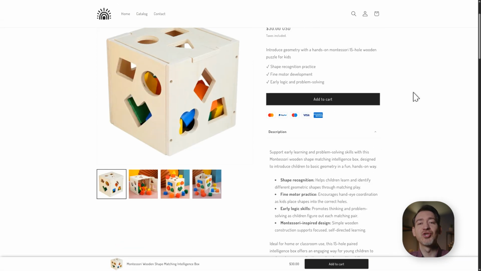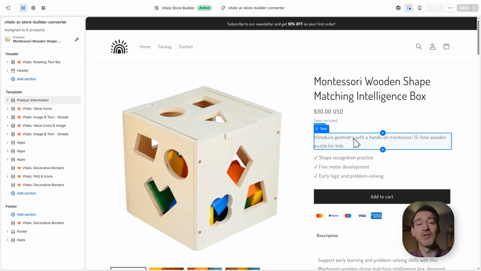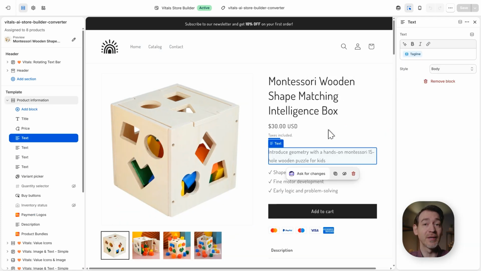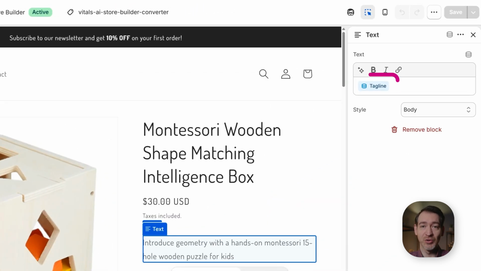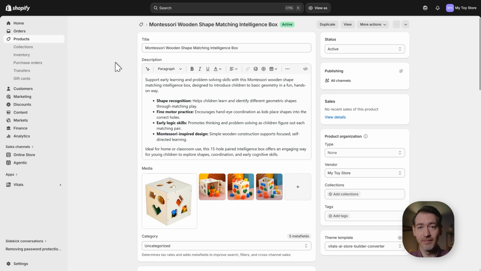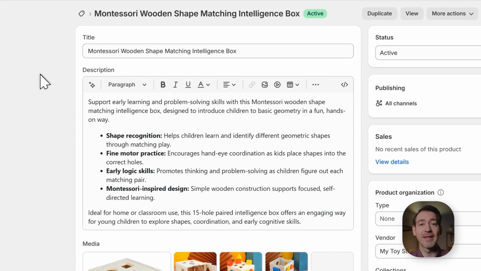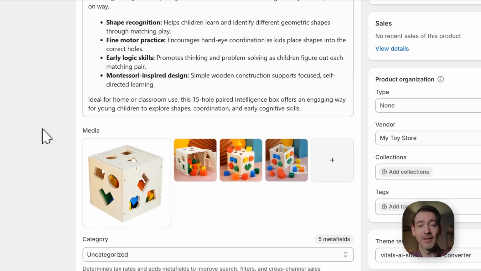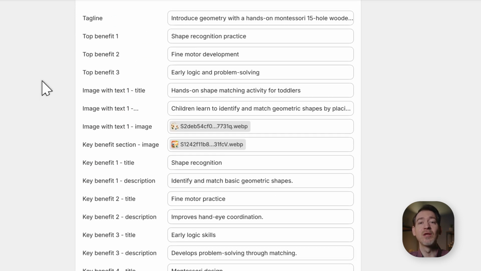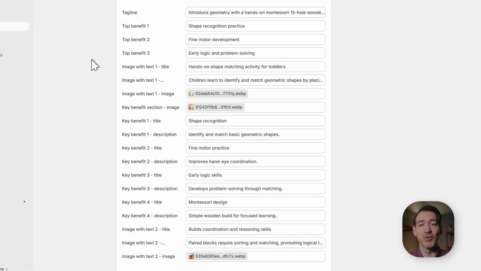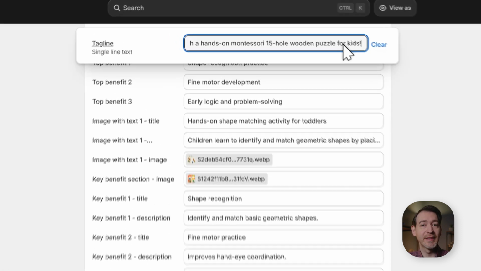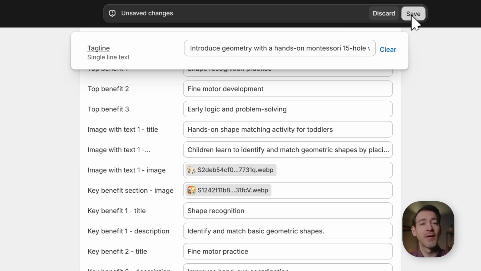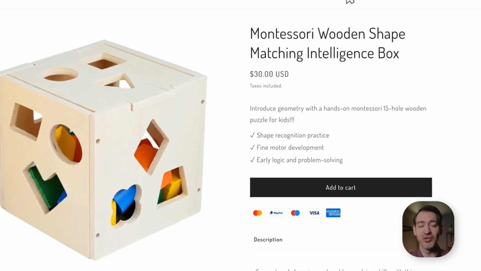Now, what if you want to change something on this page? Here's what you need to know. Do not try to edit the product description in the theme editor because you'll see it's pulling from a dynamic source. All the AI-generated information is stored in the product editor. See? Here's the rewritten product title and description because I checked that option. And if you scroll down to the meta field section, you'll see all the content that appears in those sections is stored right here. So if you want to change product-specific content, change it here. Click Save, and the changes will show up on the product page immediately.